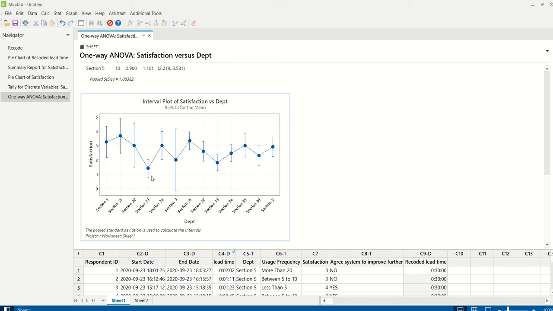So these tools can be used not only to find the correlation, whether the satisfaction depends on department, but also to further scope the next analytics that we want to proceed with. For example, in this case, I might need to scrutinize further and find more reasons why section 23 is giving the low satisfaction result. So this is the answer for satisfaction versus department.